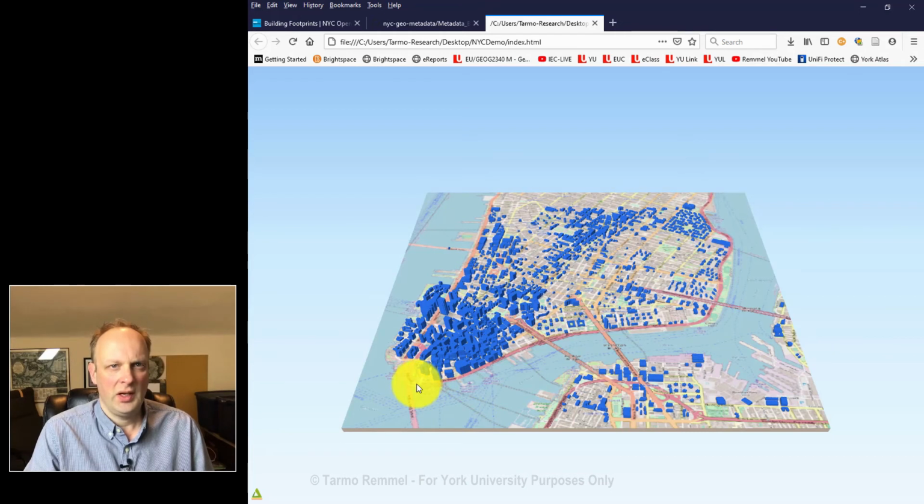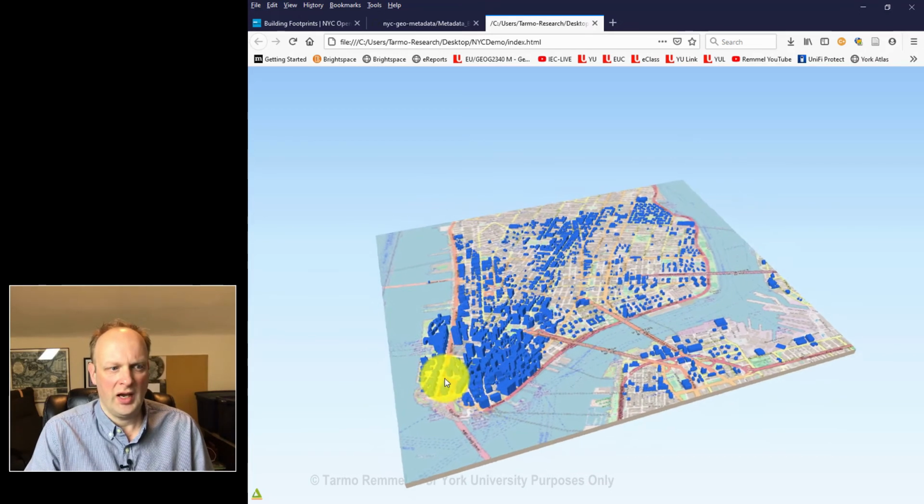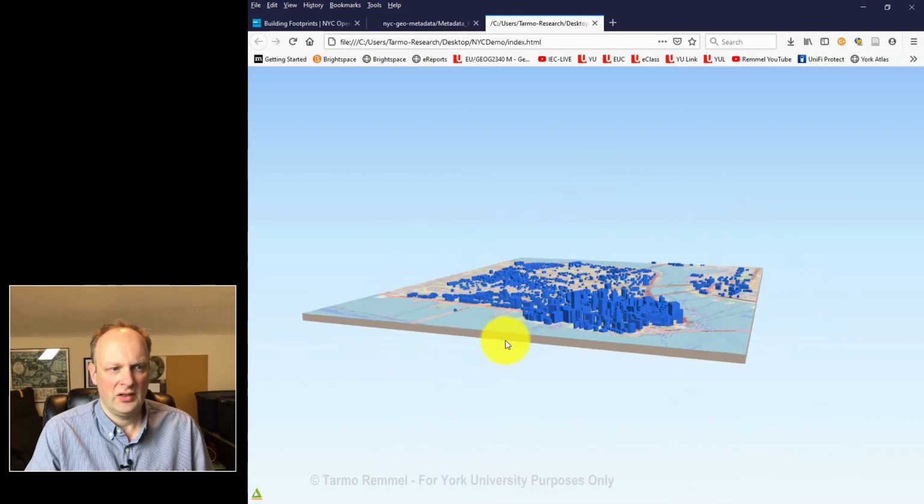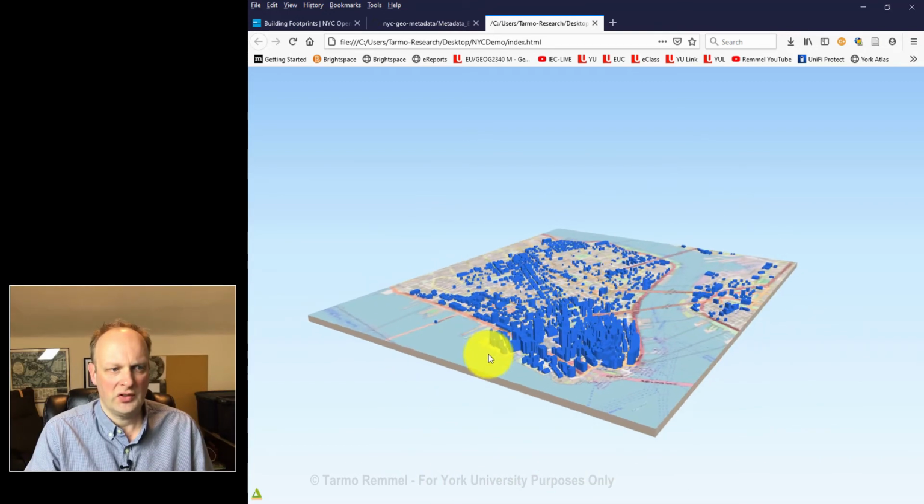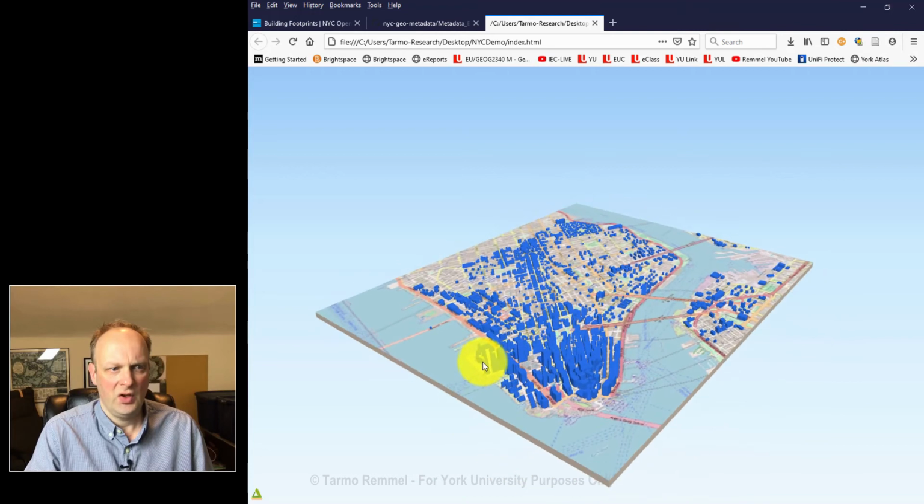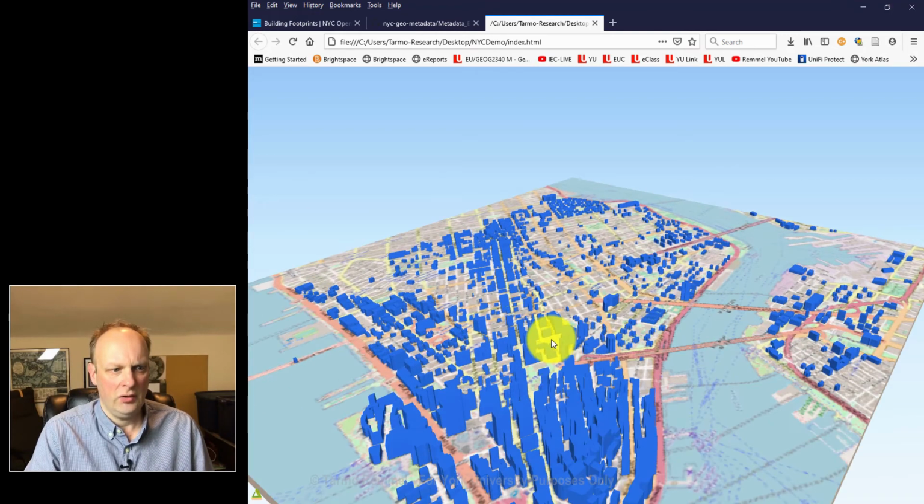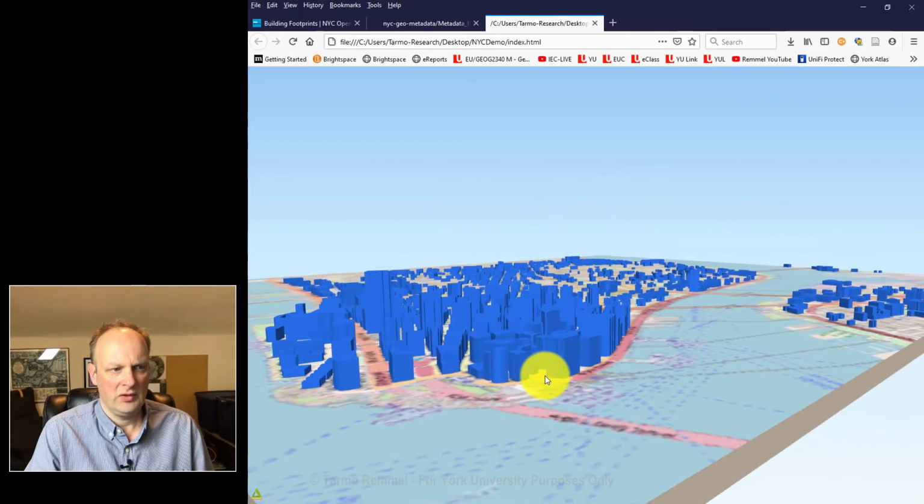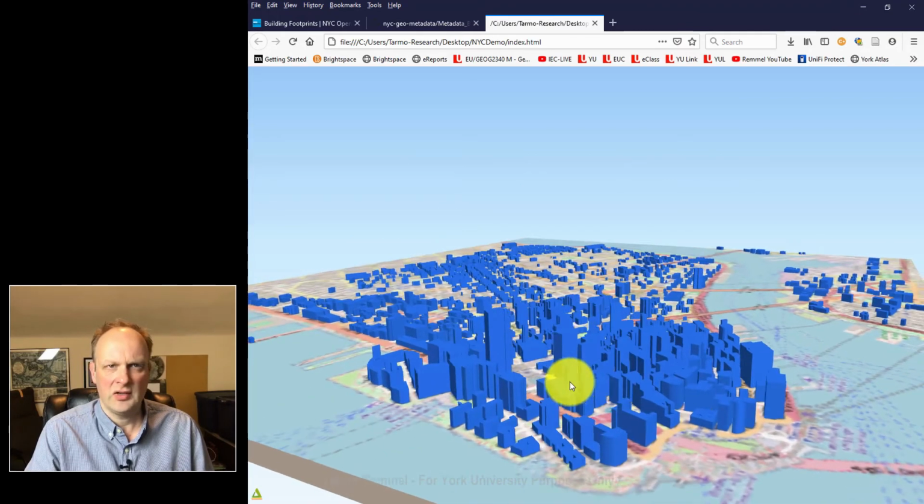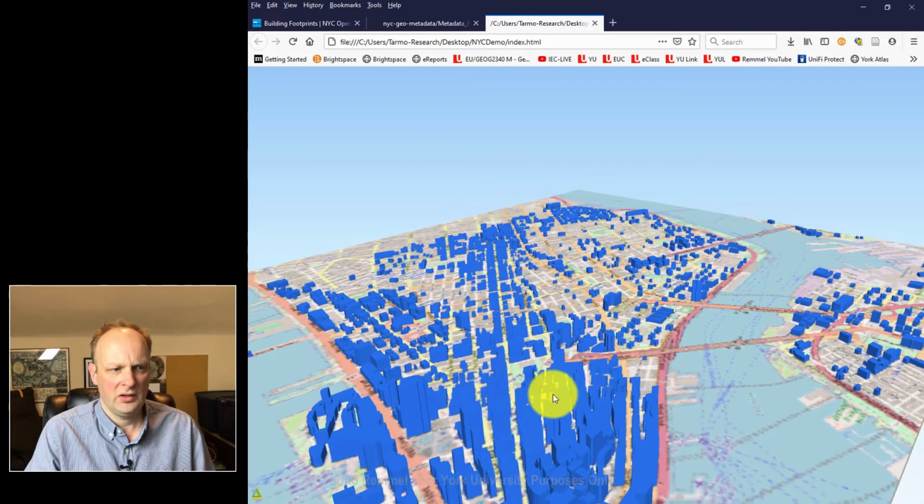can hold down our left mouse button and we can drag and rotate the view of New York City in any way that we want. We can use the scroll wheel on our mouse to zoom in and out. We can then tilt the buildings and get a sense of what downtown Manhattan looks like.